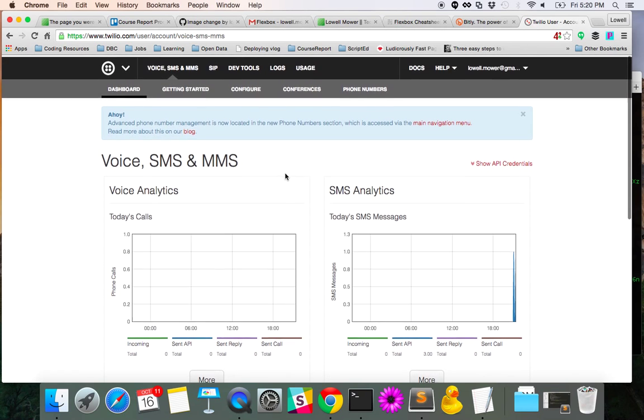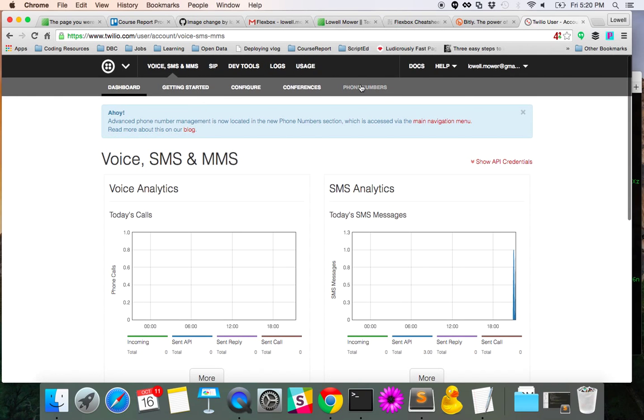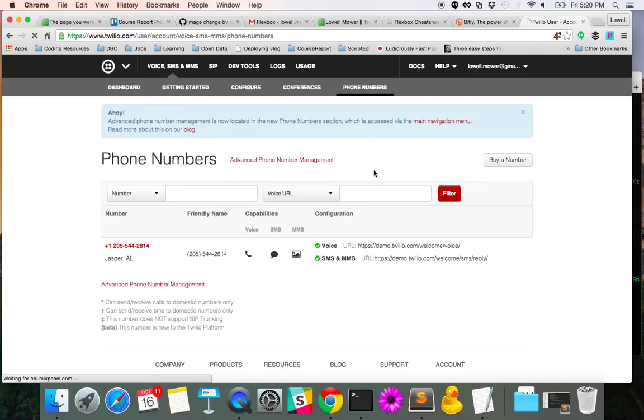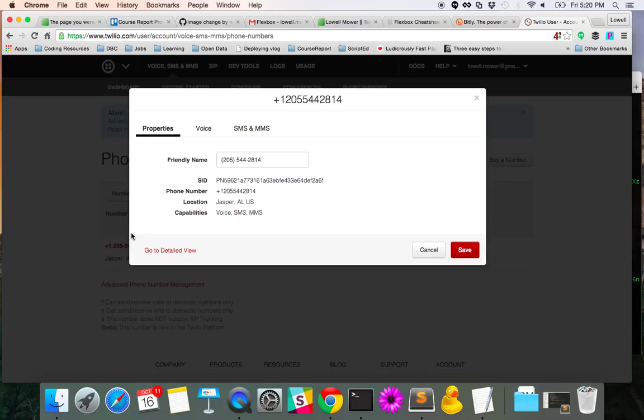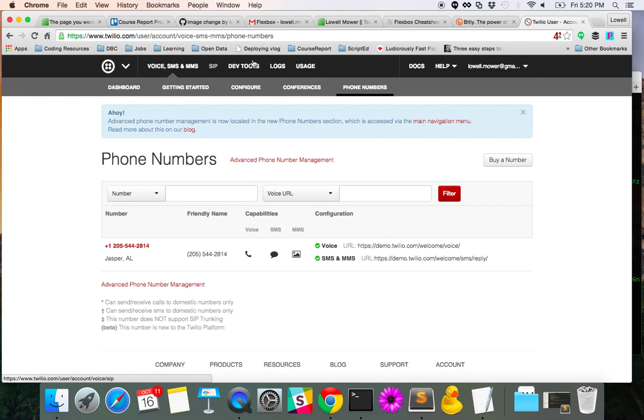Cool. So on here, where do we go? We want our phone numbers, maybe. Jasper, Alabama. Yeah, I think this is it, right? Yeah, okay, cool. So when you click on your phone number, it gives you your SID right here. So you'll save that to an environment variable.